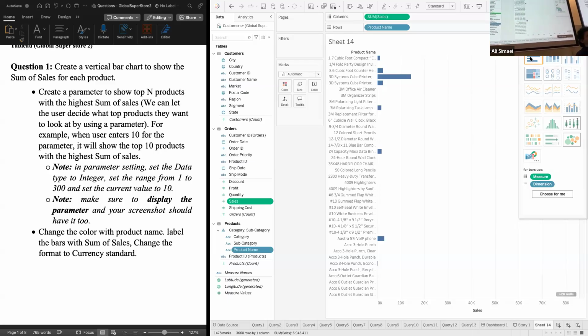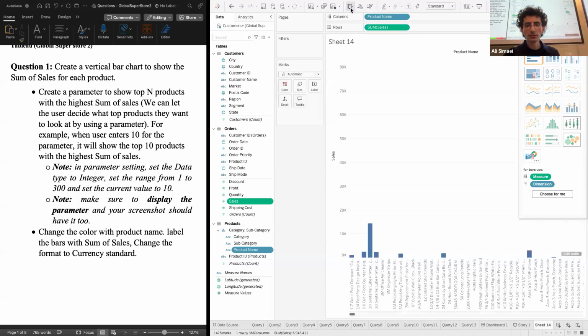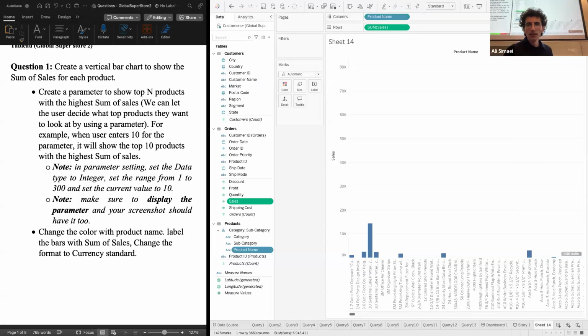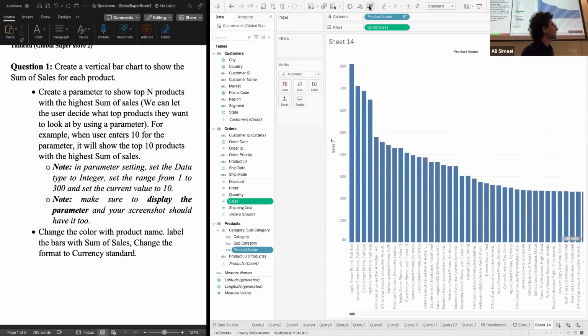Let's apply two things. First, change or swap the rows and columns so we see them this way. And then sort the results as descending, so we can see sum of sales for each product. And you can see that we have many products.